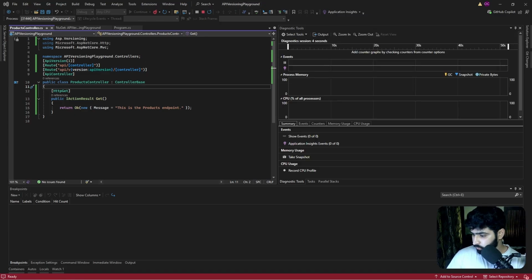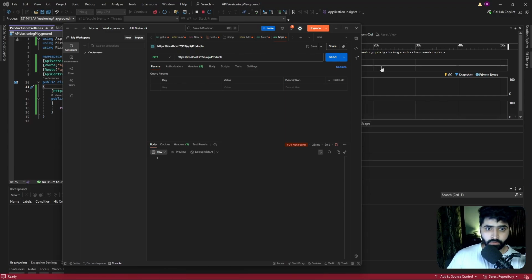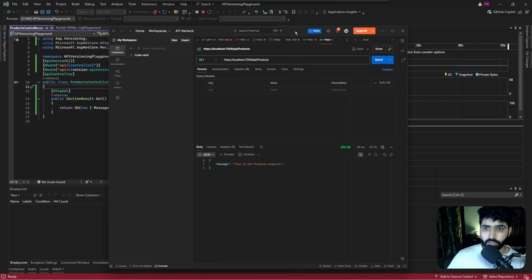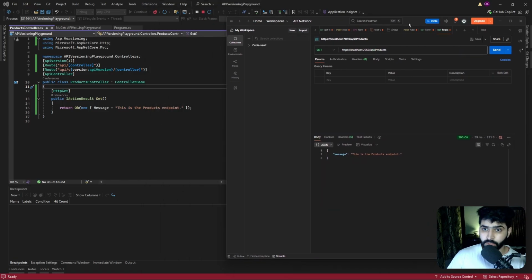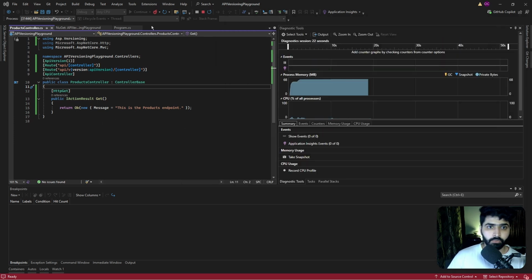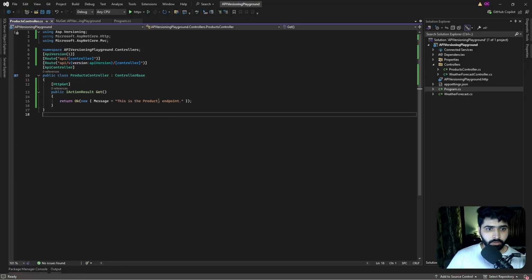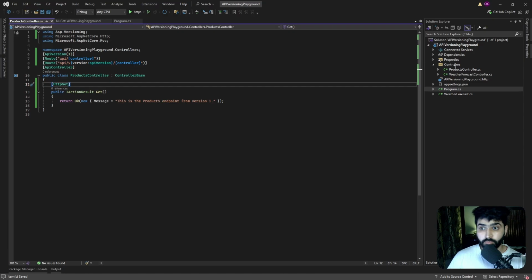Where is our Postman? So I think now this should work. Yeah, as you can see, now we are not defining any API versioning inside the route, but still we are getting the response from the v1. This is the products endpoint from version 1. Okay, so what we'll do, we'll define one more version here.